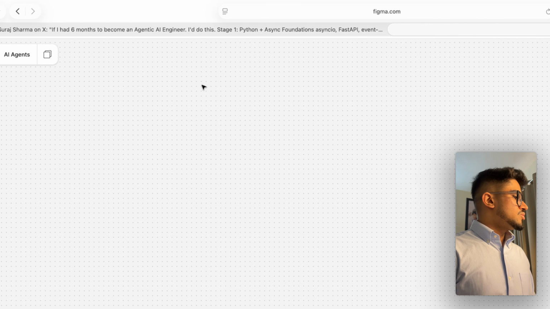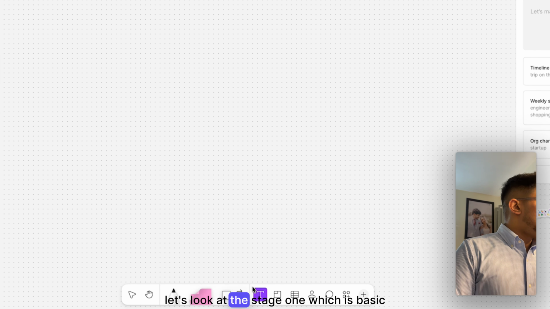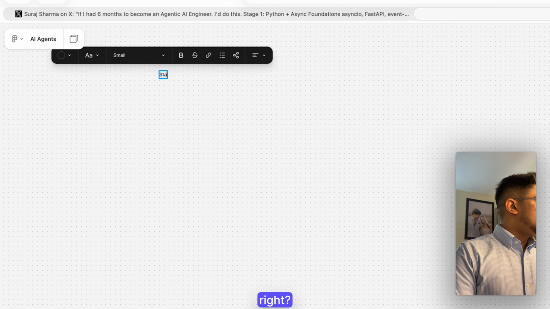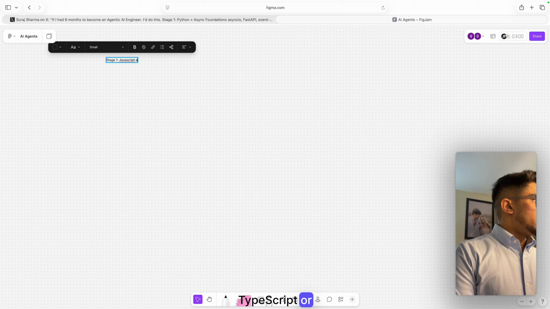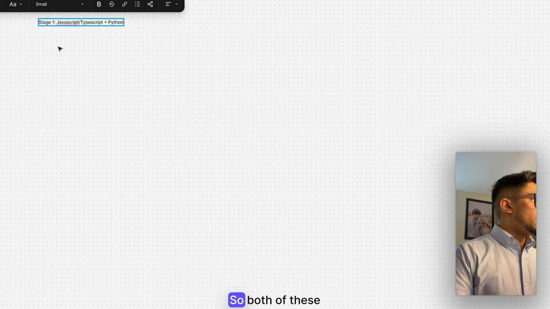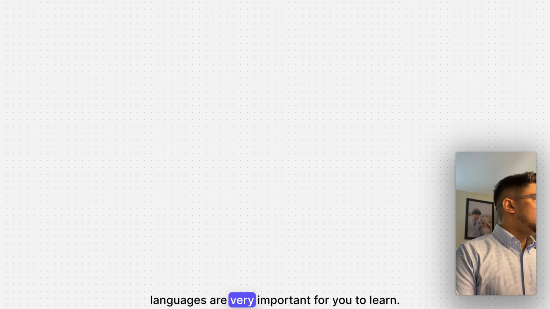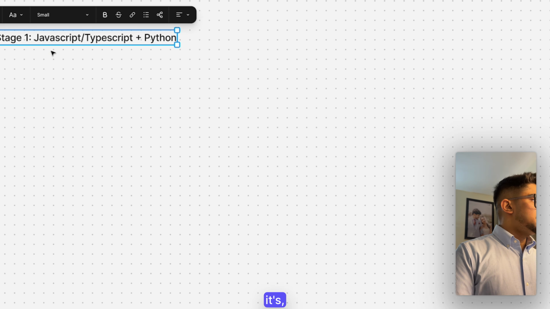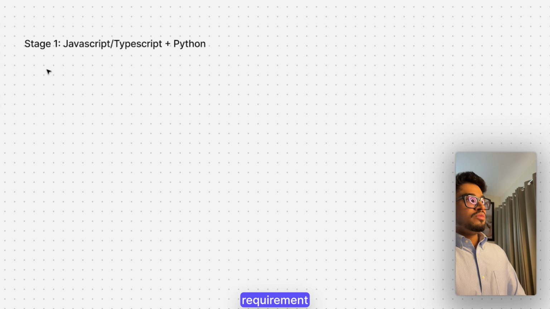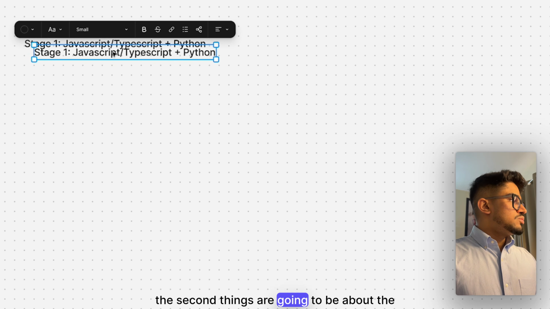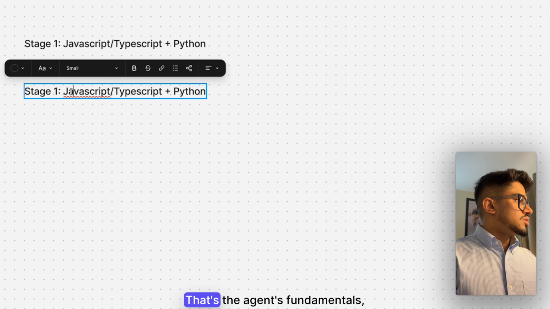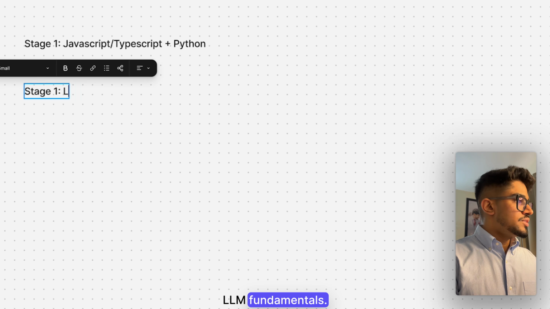Thanks. So now let's look at stage one, which is basic fundamentals, right? Stage one is going to be JavaScript or Java and Python. Both of these languages are very important for you to learn. It's basically the requirement at this moment, if you want to think of it this way. The second things are going to be about the fundamentals, right? That's the agents fundamentals, LLM fundamentals.